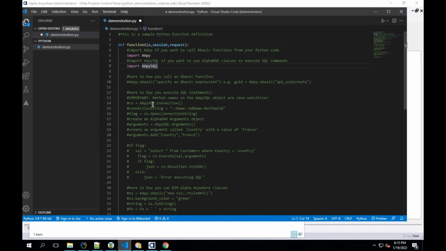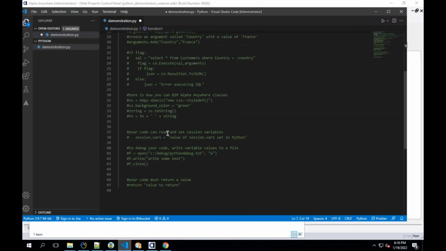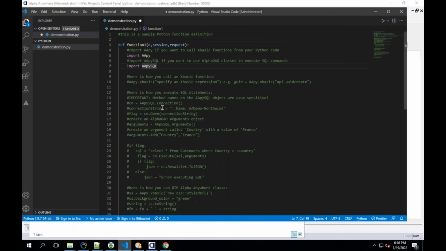And you'll see there's a whole set of text here. This is sample code that you can use to learn things like how to use built-in Alpha, call an XBasic function, or do other things. And I'm not going to cover all that today. I want to keep it really simple from there. So we have a demonstration file called function1.